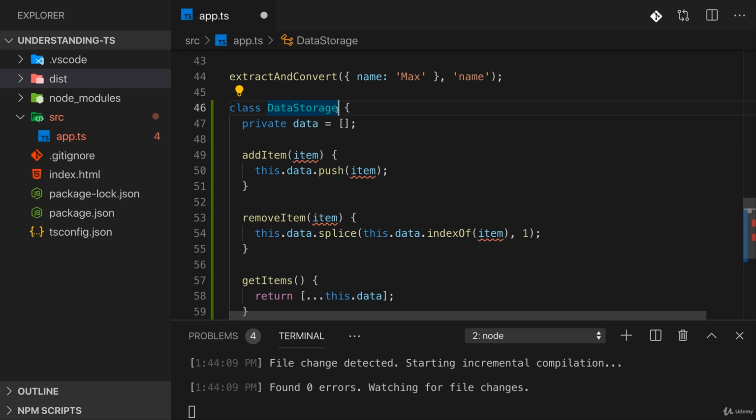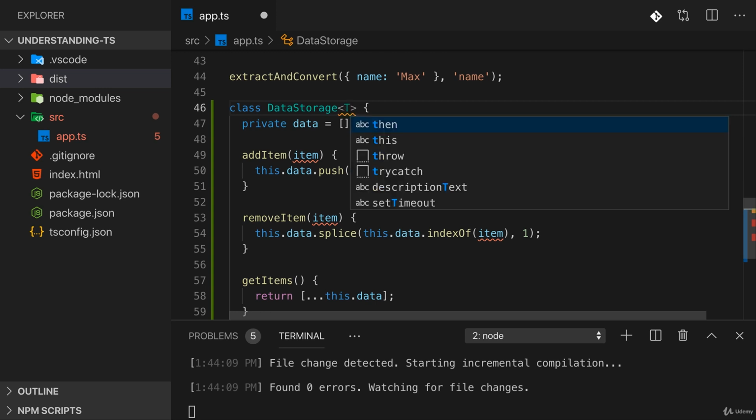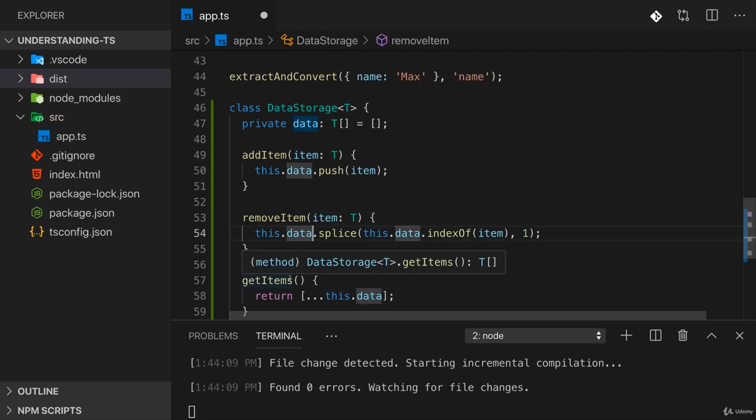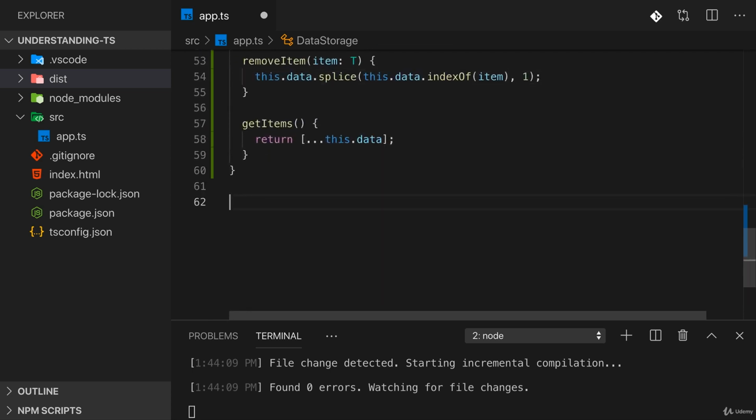So here we could turn this into a generic class by adding angle brackets after the class name, and then again, T, U, whatever you want to use as an identifier, and add this here as a generic type. Now here we can say this here is an array of type T, so it stores data of that generic type in it. Therefore here we add such data and we try to remove such data here. And therefore here getItems correctly is inferred to return an array of generic types.